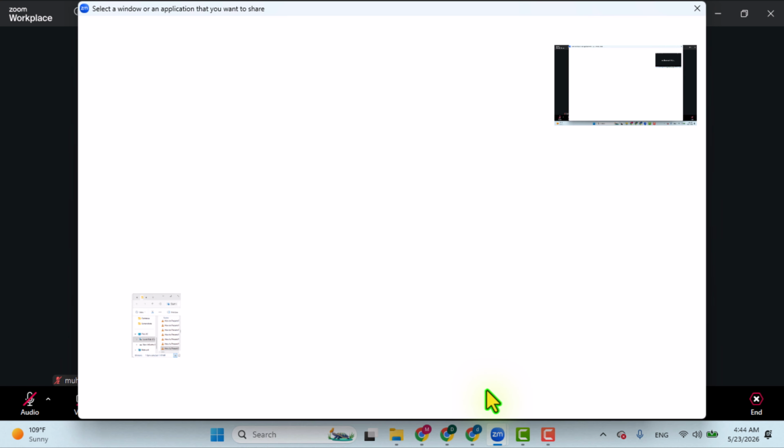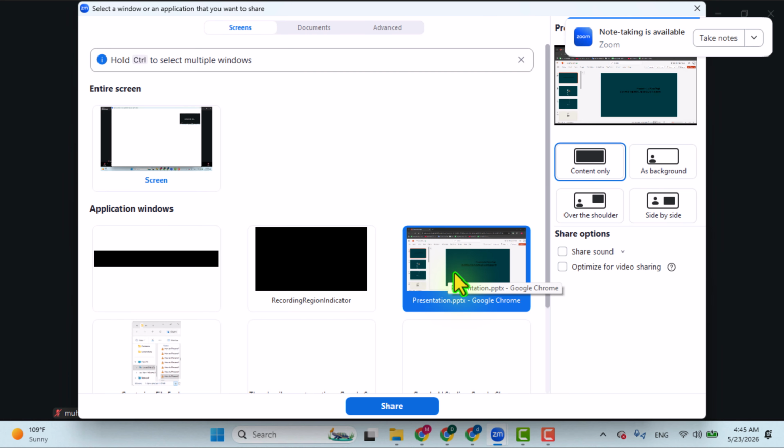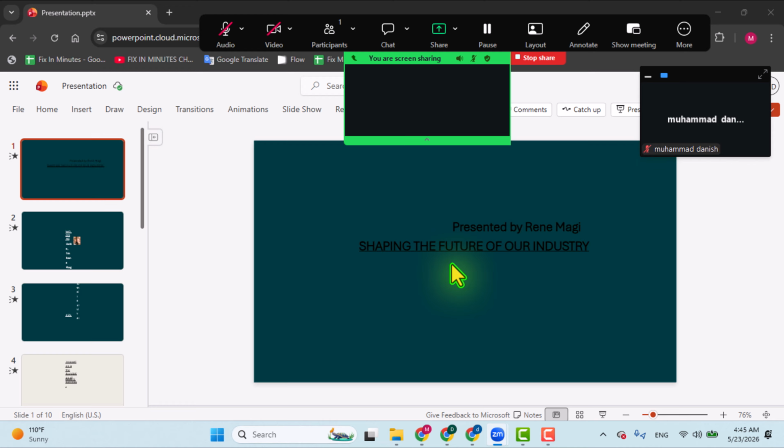A new window will appear showing all open applications on your computer. Select the PDF window that you opened earlier. If your PDF contains audio or video, make sure to enable the Share Sound option before sharing. Now, click on Share. Your PDF document will now be visible to everyone in the meeting.